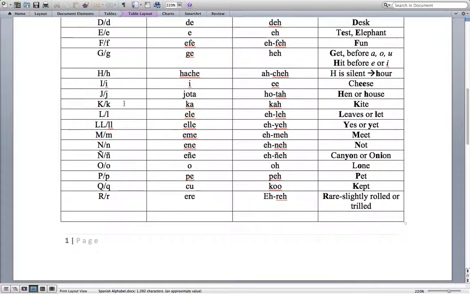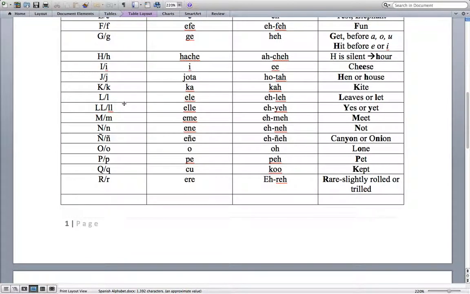Letter G also has two different sounds. One is strong, one is soft. If you see a combination GA, GO, or GU, it will have a strong G sound, G, as in get. So GA, GO, GU.